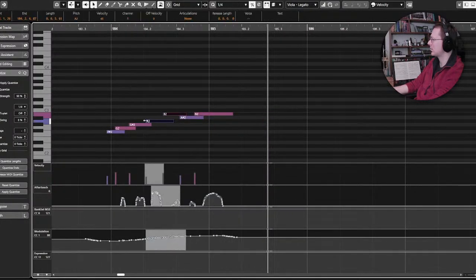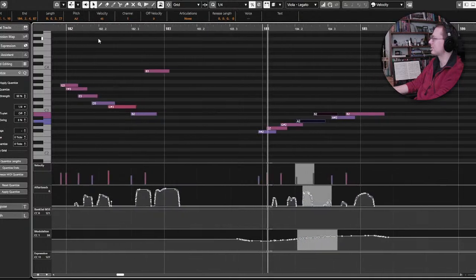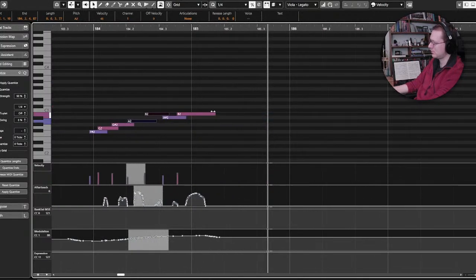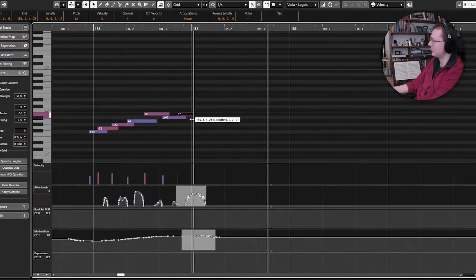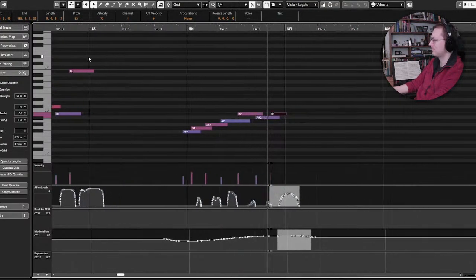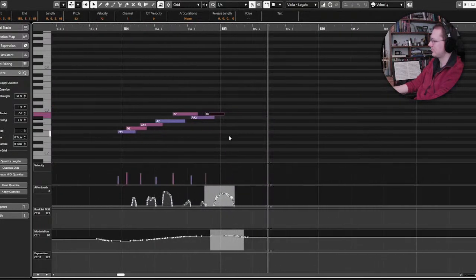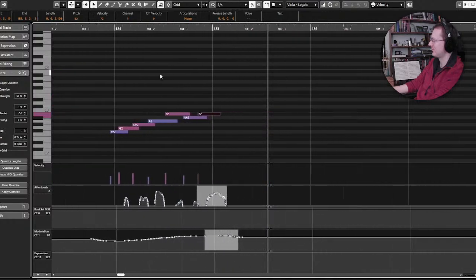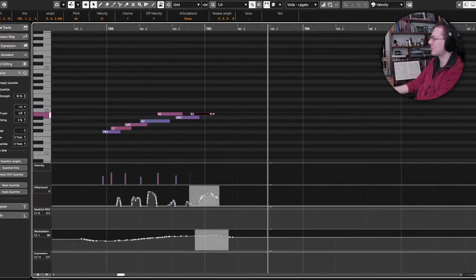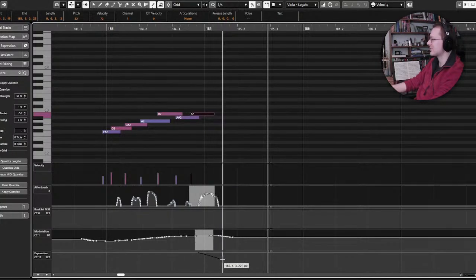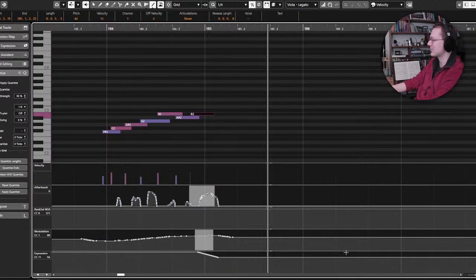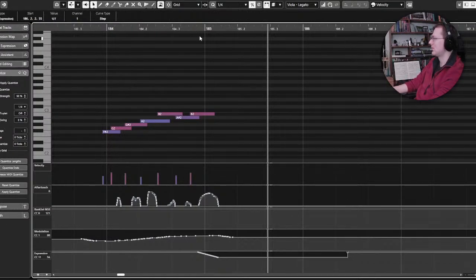Not too bad. A hair late on those. Too long there. Oop, not that short. Too short. Too short. See, this is sometimes why I prefer to do it with audio. It's way easier to see how long the note actually is and adjust it that way. But this way works fine.